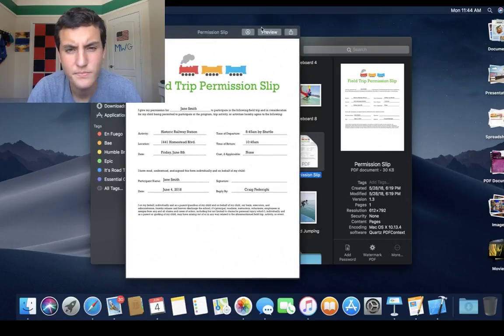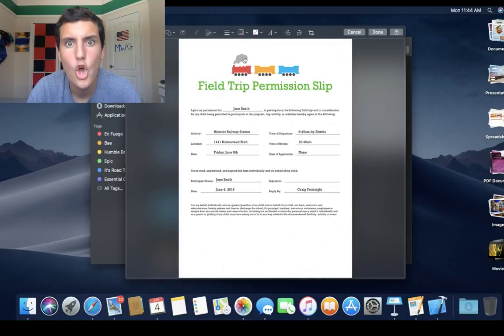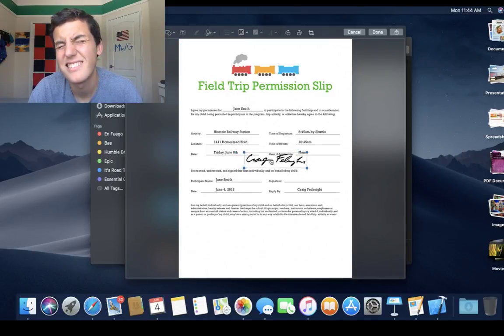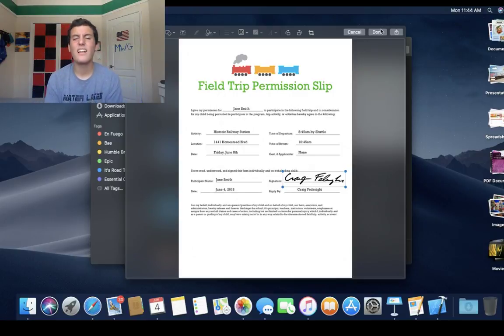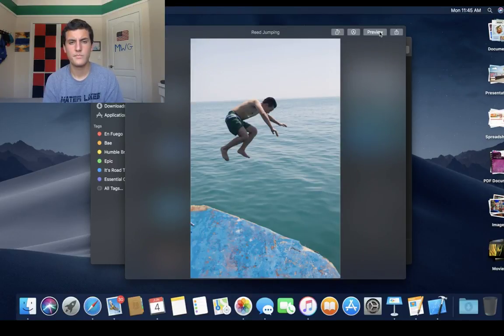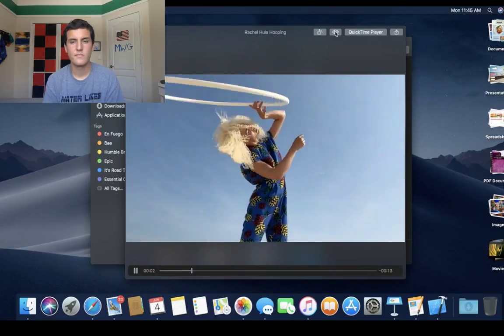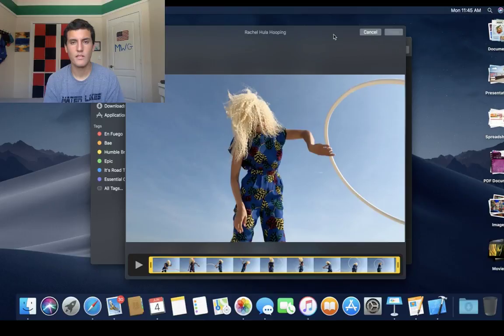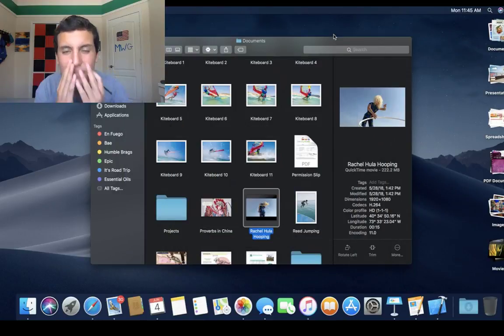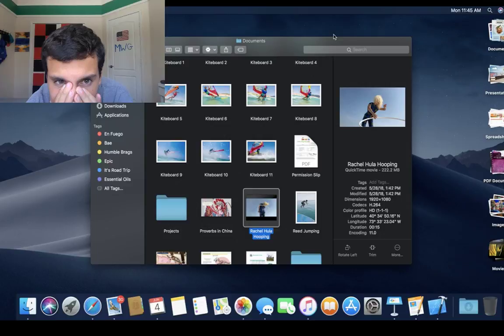And you notice now I have the option to invoke markup. I click, and now I have access to my markup tools, including my ability to sign this document. I can just drag out my signature like this. And I'm done. Now, this works for all kinds of files. So for instance, with images, I can rotate and crop. And with video, I can even trim right here inside of Quick Look. That's a Quick Look at Quick Look.